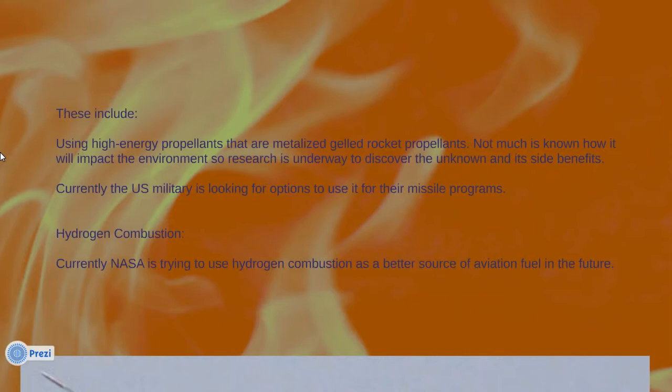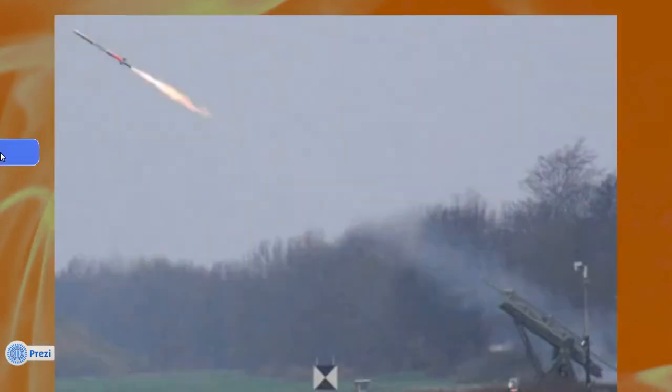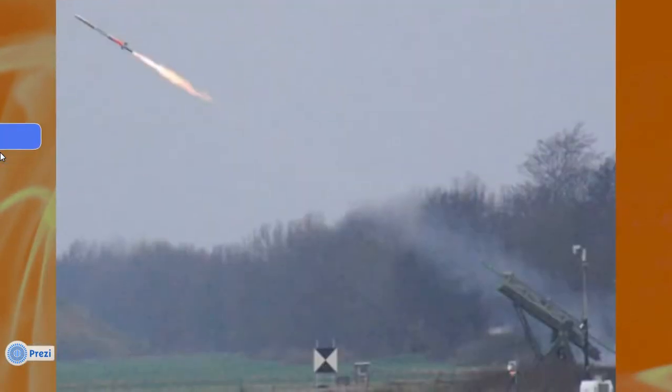There's also another one called hydrogen combustion. Other research centers are actually doing research about it, but NASA seems a bit more important since they're using it as a better source of aviation fuel for their rockets, because it's cleaner and efficient to use. This is a high gel propellant picture.